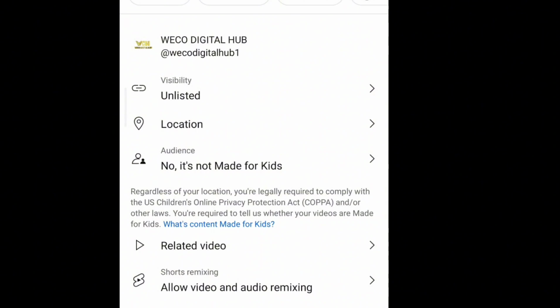Now I said that from your short video, you can drive traffic to your long form video. So for you to drive traffic to your long form video, you need to make use of this feature, related videos. But if you use your computer to upload your short videos, or use Google Chrome to upload your short videos, you will not see this feature on that platform. So you click on related video to add the long form video that you want to drive traffic from your short video to.